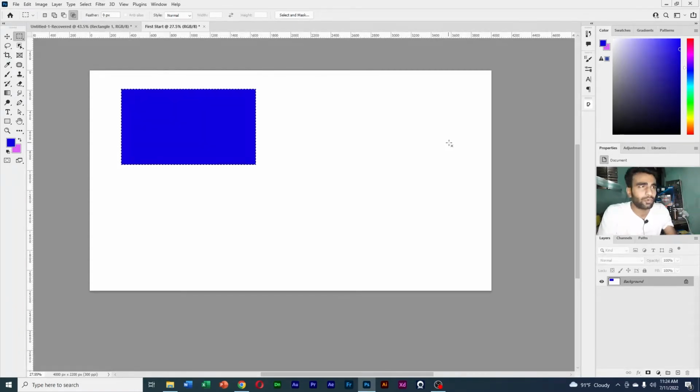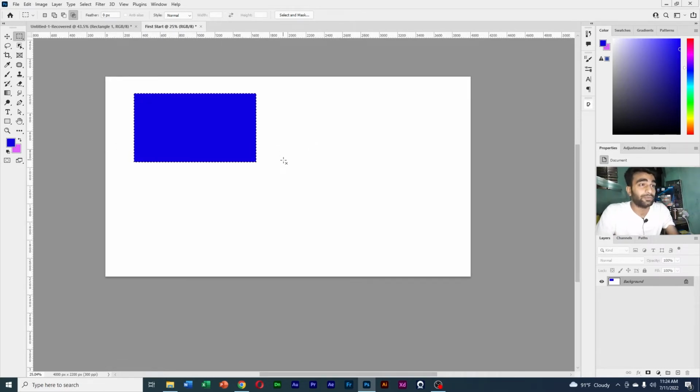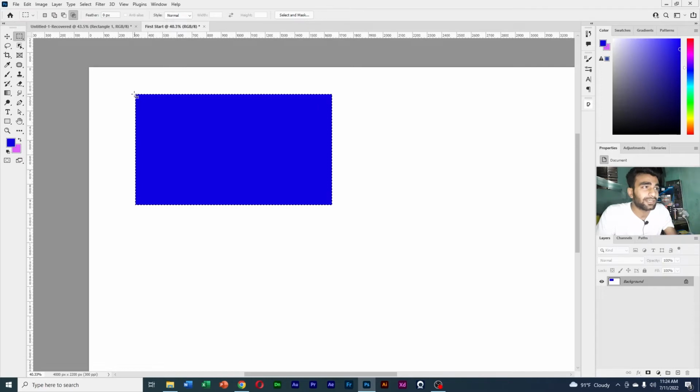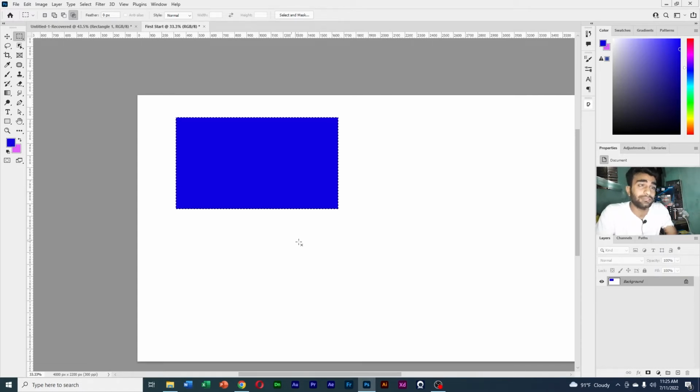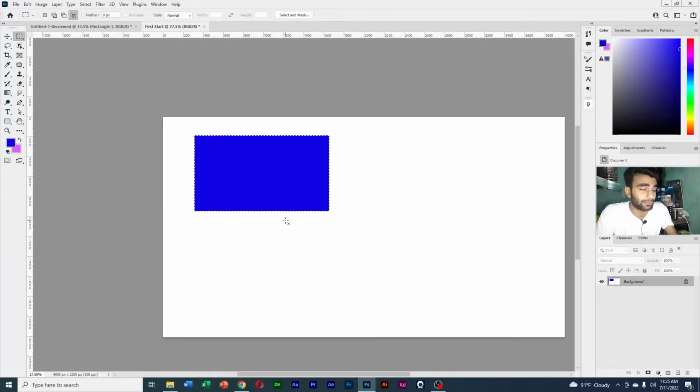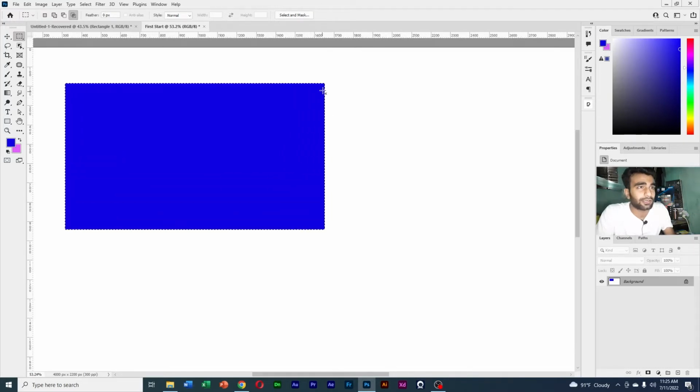Previously, with nothing selected, the color applied to the whole artboard. Now we're selecting some area, so the color applies only to this selection. This is the method, and this is the color. The selection is visible. Now press Ctrl or Command D to deselect.